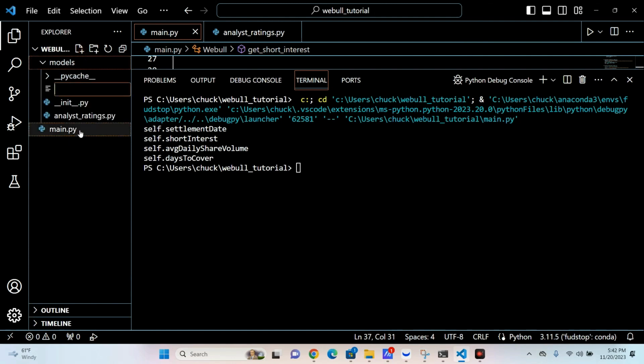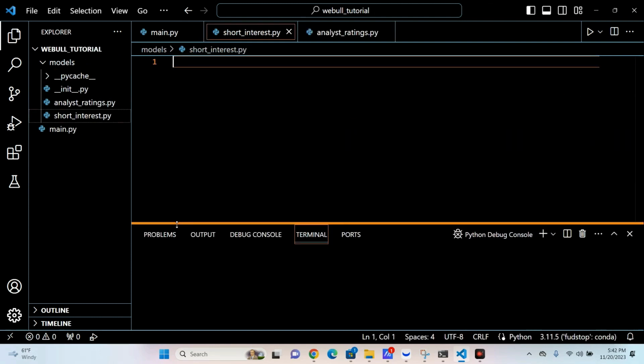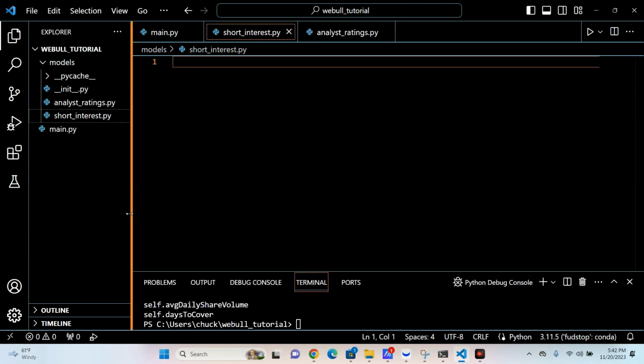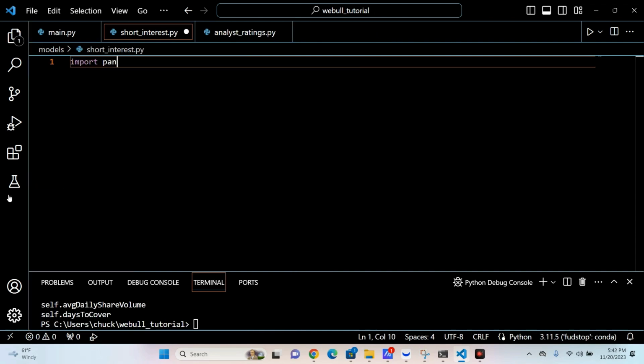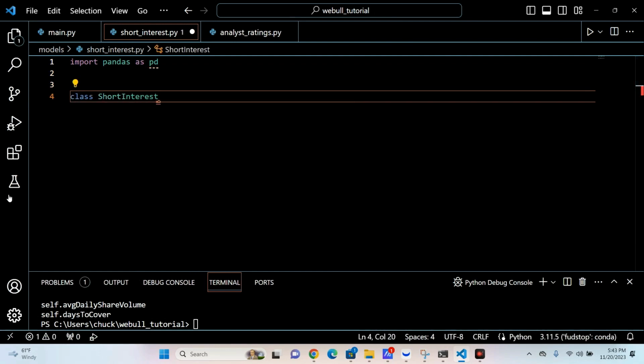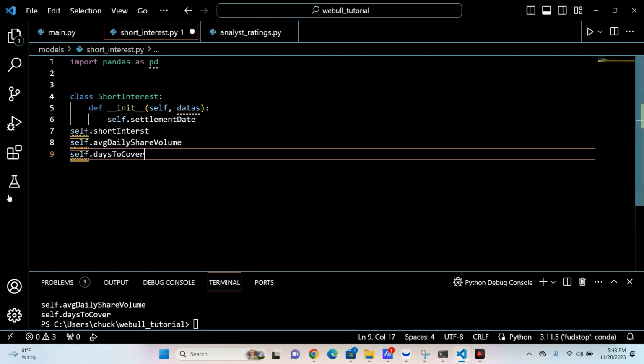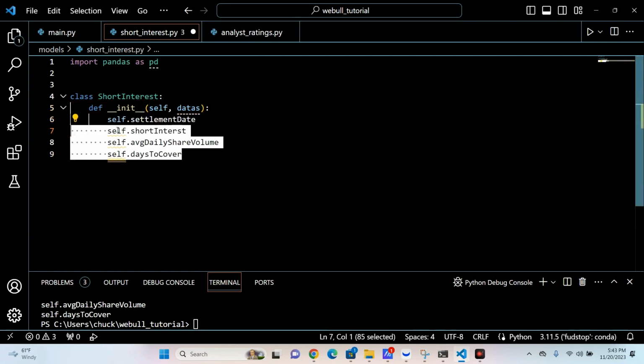We're going to create a new file within this folder called shortinterest.py. And then in this file, we're going to go ahead and make our model. To do that, up top, we'll need to import pandas as pd for the data frame response. It's always good to have a data frame option. And we're going to do class ShortInterest, and then define __init__(self, datas). And then we can just simply paste those attributes from before.